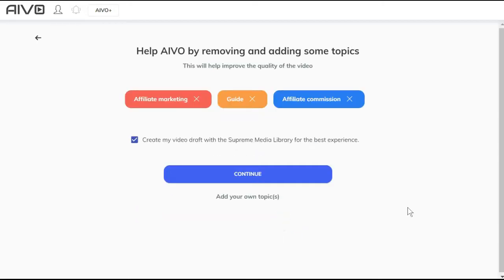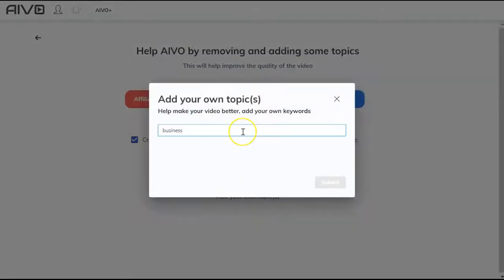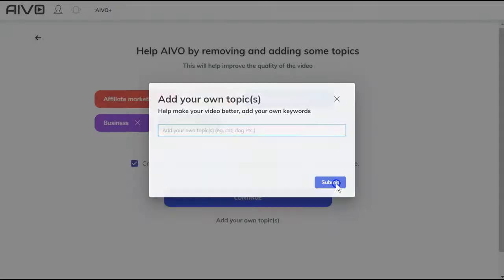Now AIVO is showing you some keywords that you can either remove or you can actually add more. And this is going to help improve the quality of your video so that AIVO knows what your video is about. If you wanted to add your own topic, simply click here. You would type in your word and hit enter, and then you could even type in more. This is not a necessary step, but it is helpful.